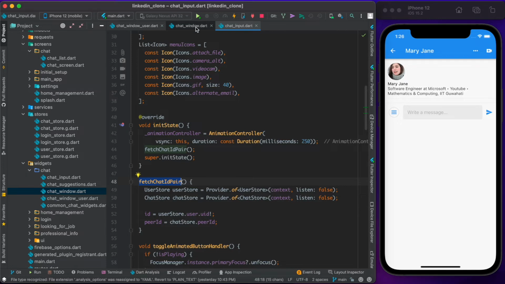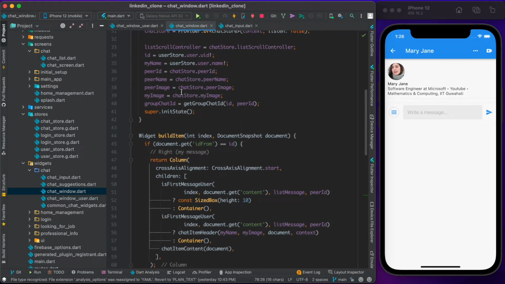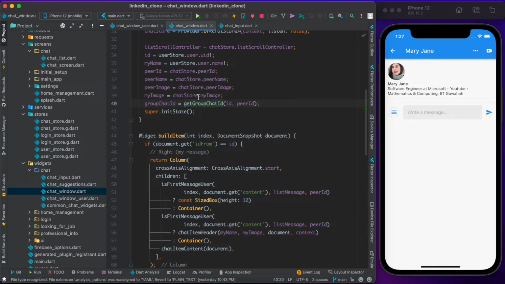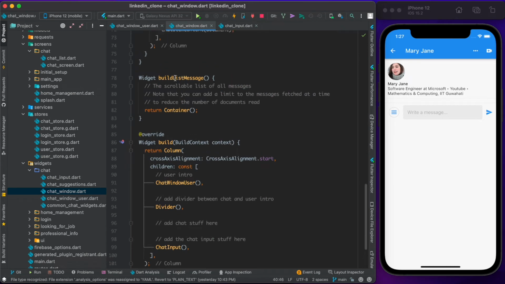One thing I would like to mention as well: in the chat window, we have something called a group chat ID, which is generated from the helper function. What it does is add a hyphen between the ID and the peer ID, and it is used to identify a pair of chat messages. That's the way in which you're going to store information in Firestore, which I will show you again later on. So now that this is done, let's go ahead and work on the build list messages, and actually show the chat between two devices.